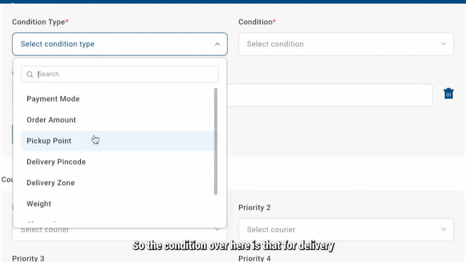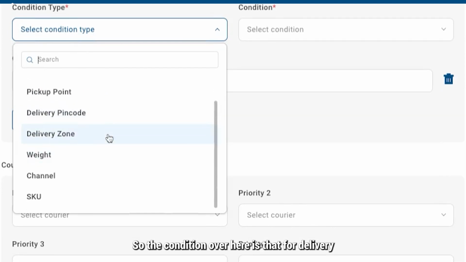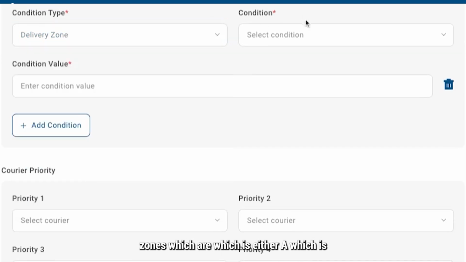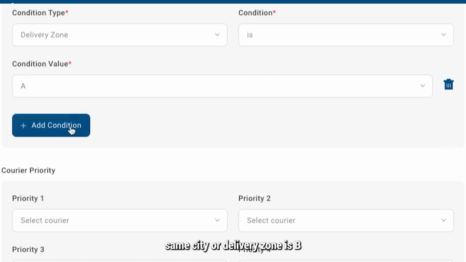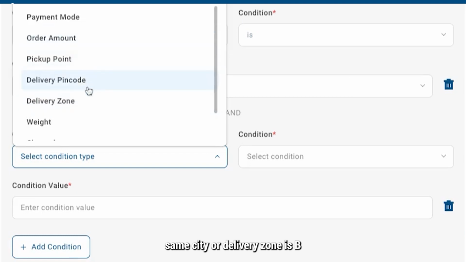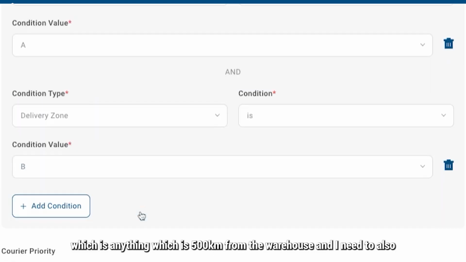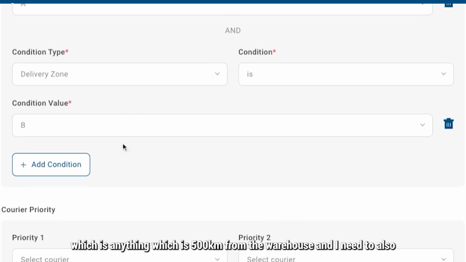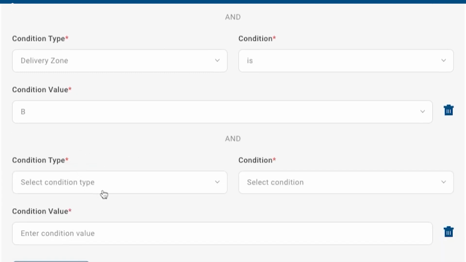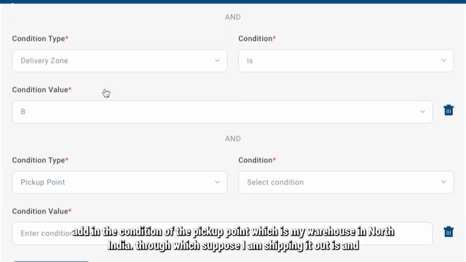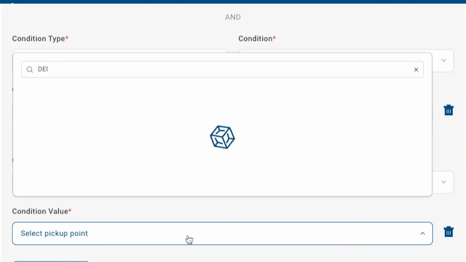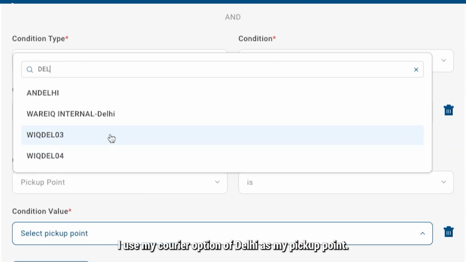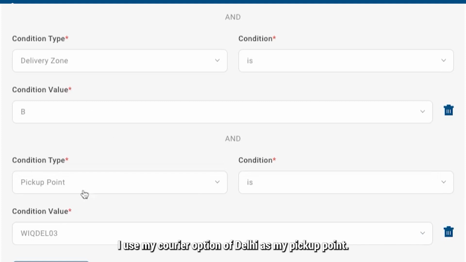So the condition over here is that the delivery zone is either A, which is same city, or zone B, which is anything within 500 kilometers from the warehouse. And I need to also add in the condition of the pickup point, which is my warehouse in North India through which suppose I'm shipping it out, and I use my courier option of Delhi as my pickup point.